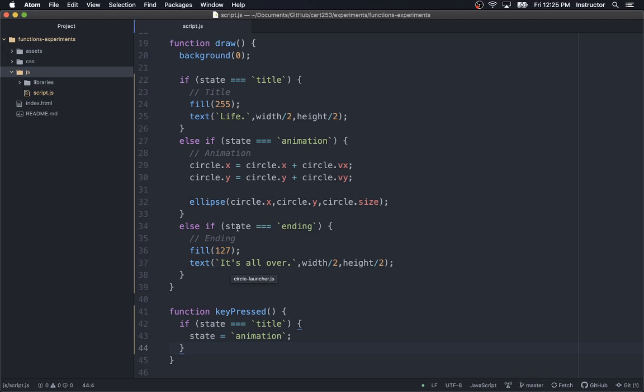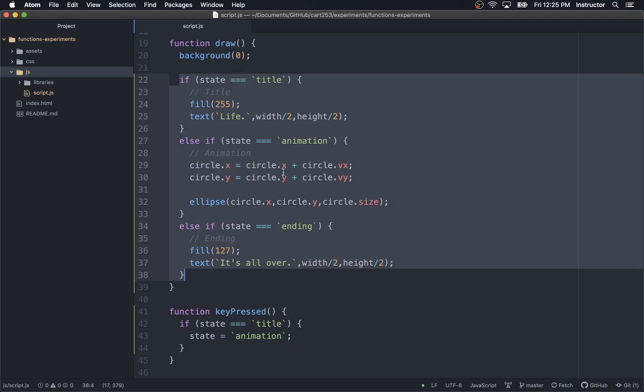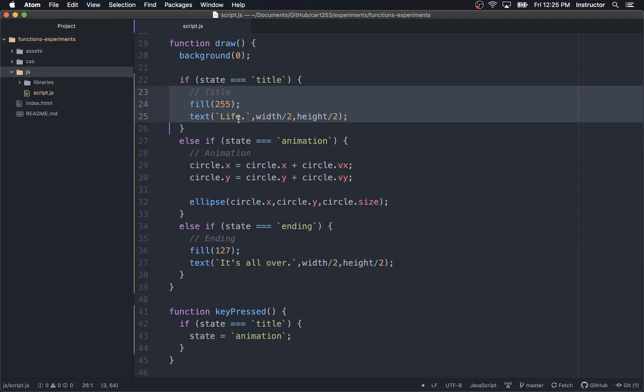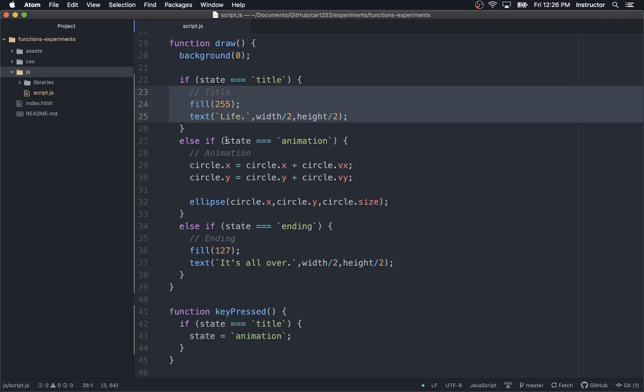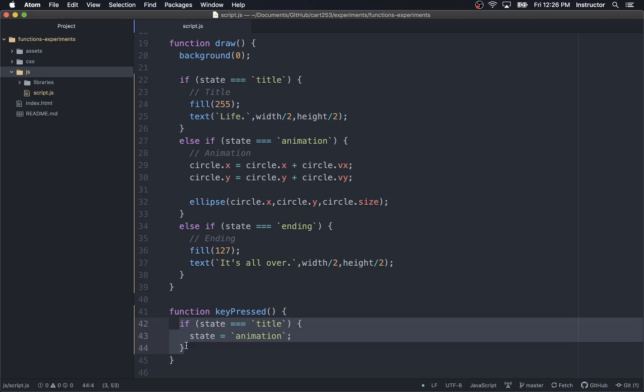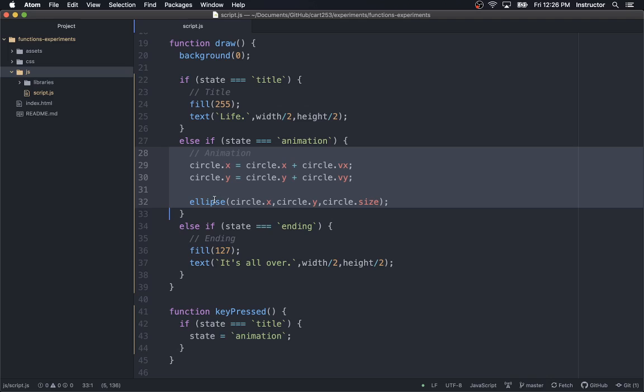And that's all happening partly because we've got this whole idea of only running the code for one state at a time. So when it's title, it only displays the title. And when it's animation, it only displays the animation. It starts on title, so it's doing this stuff in here at the beginning of the program. When I press a key, though, it checks, are we in the title state, which we are in that situation. Let's switch to the animation state by setting the state variable to animation. And therefore, in the draw loop, now that state is animation, we start doing this stuff. And therefore, we see the circle move across the screen. So that handles moving from title to animation.